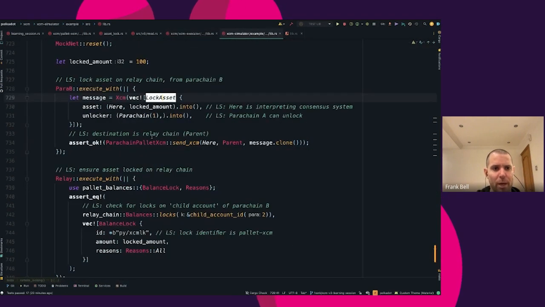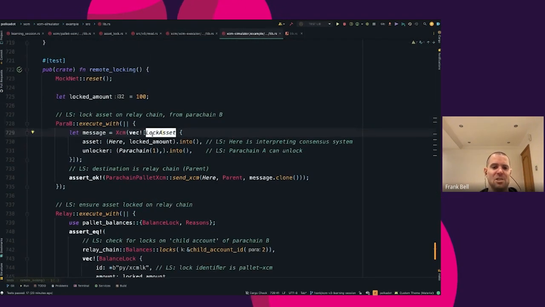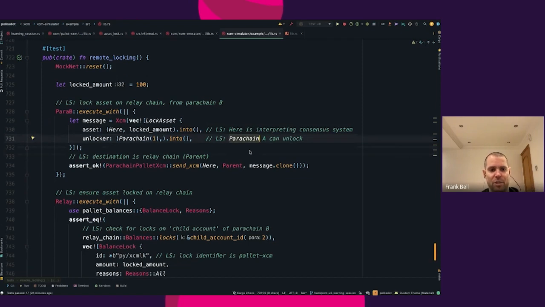So if we just go back, that's essentially how we've created the lock instruction on parachain B. We've sent it to the relay chain for execution. The relay chain is going to receive that information and lock the asset. It's then going to send off a message to wherever we configure to notify that some asset has been locked. And as mentioned, in this instance, it was parachain A. So that's the first phase.